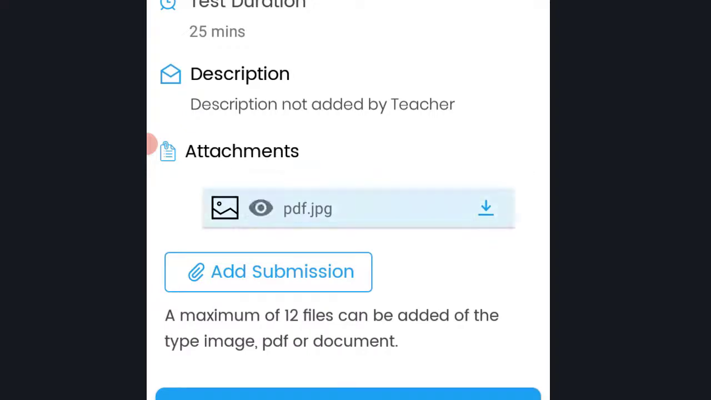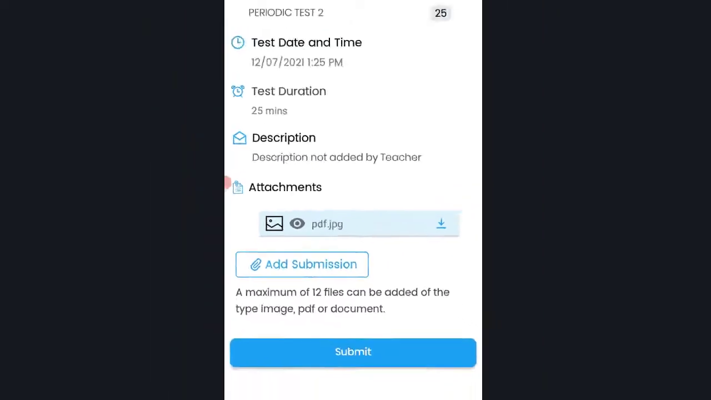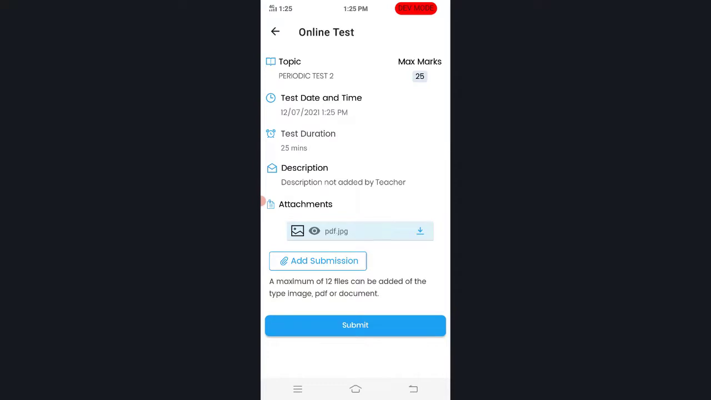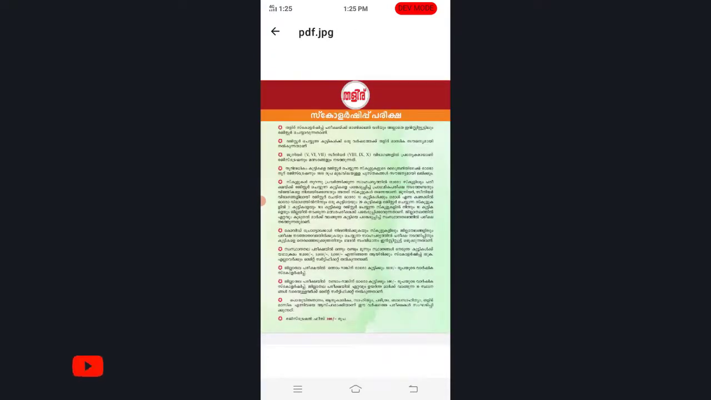Now it is downloaded. Once more the student clicks on this icon, and it will be opened. That question will be opened. I simply attached one file for this, only to show you. It is not a question paper. You think this is a question paper.